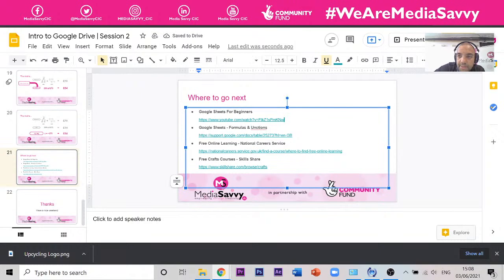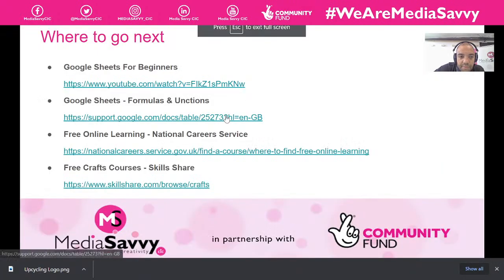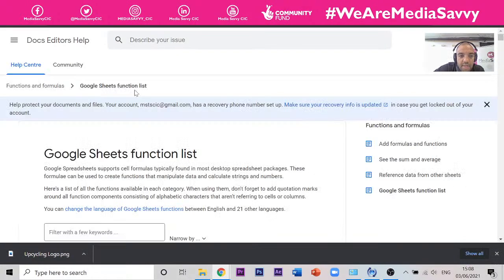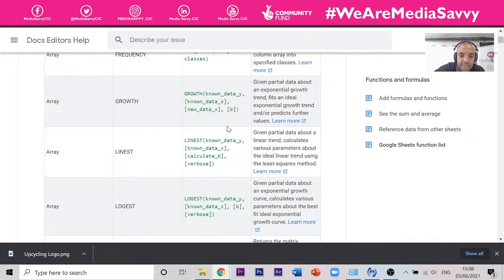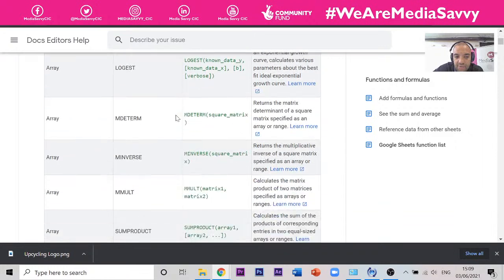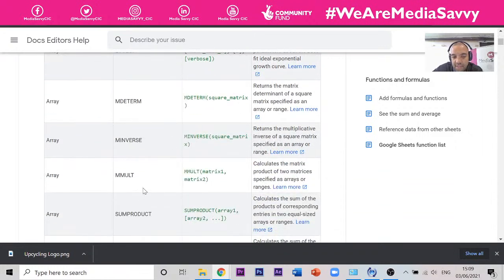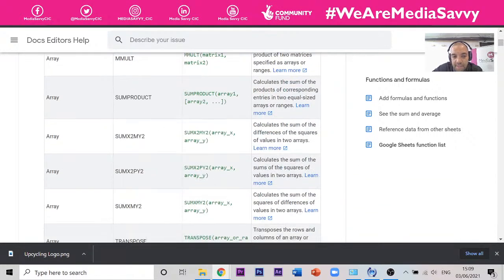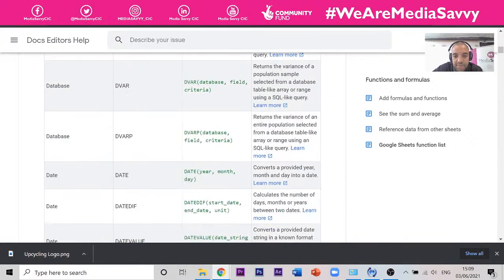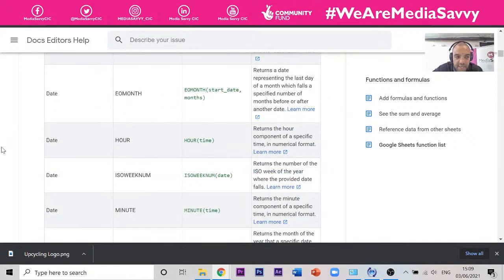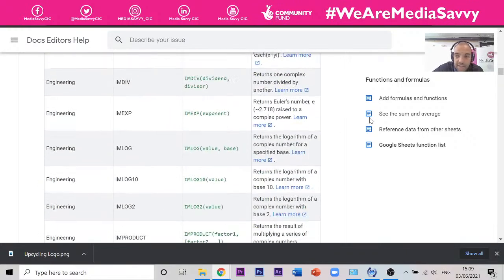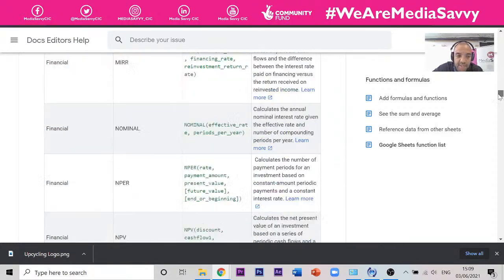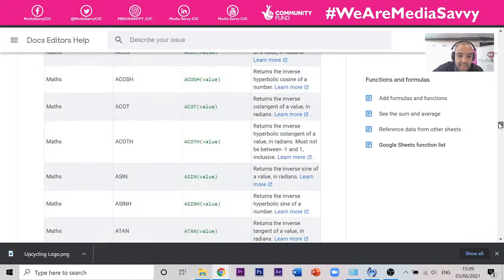We do have a section on functions and formulas. So if you're really interested in your data and really interested in what other things Google Sheets can calculate for you, there's a list of them here and some descriptions, and there's a lot more information there. I don't use half of this, not even 1% of this, but as you can see, there's loads and loads there. So if you're interested in any of this, it's all there for you.